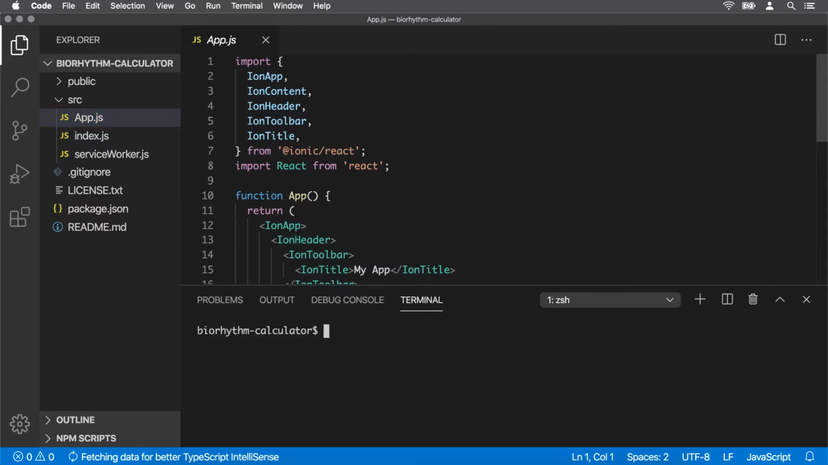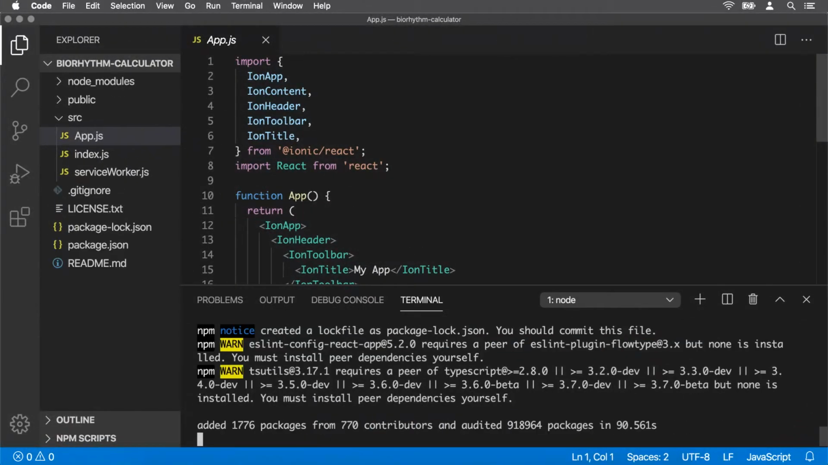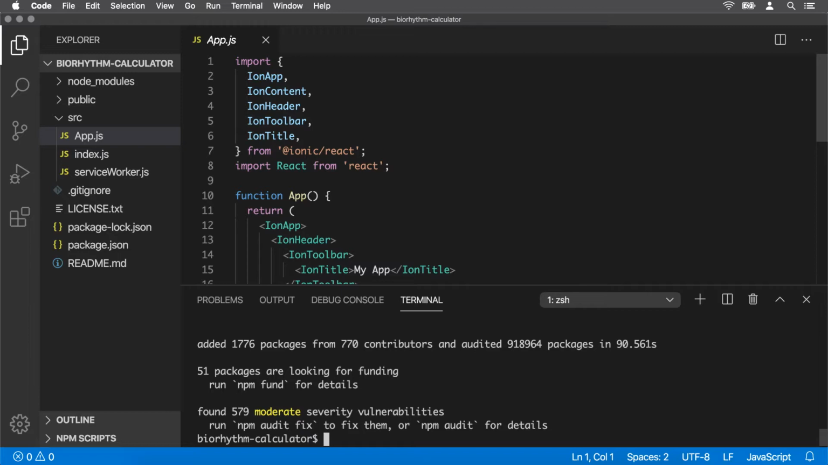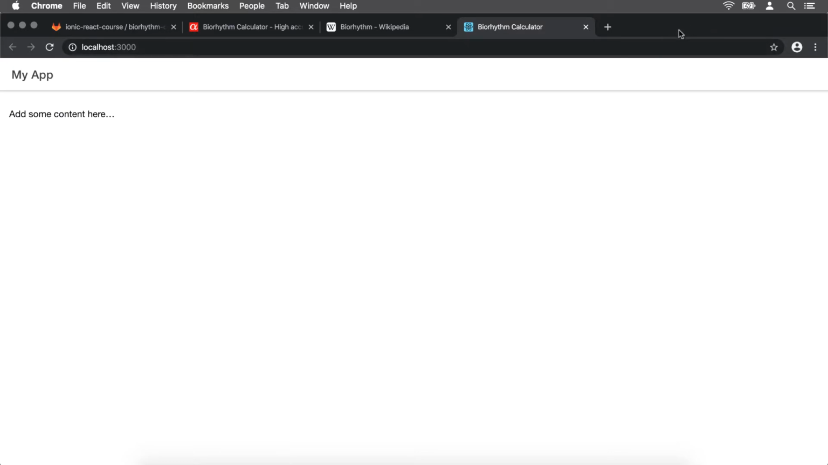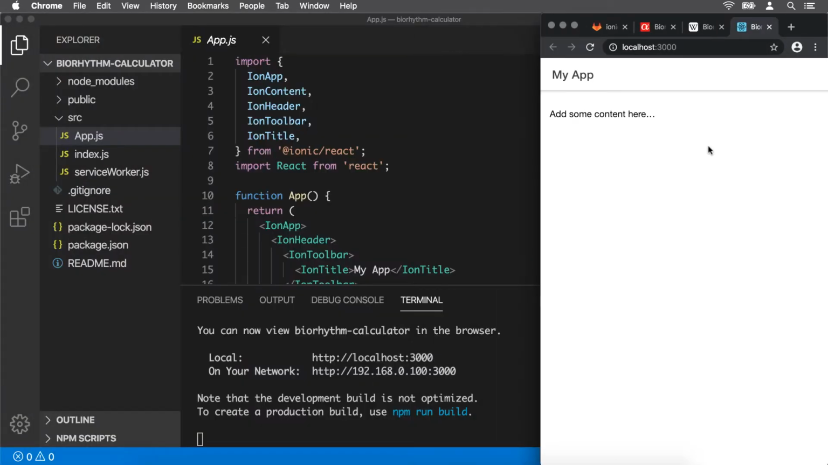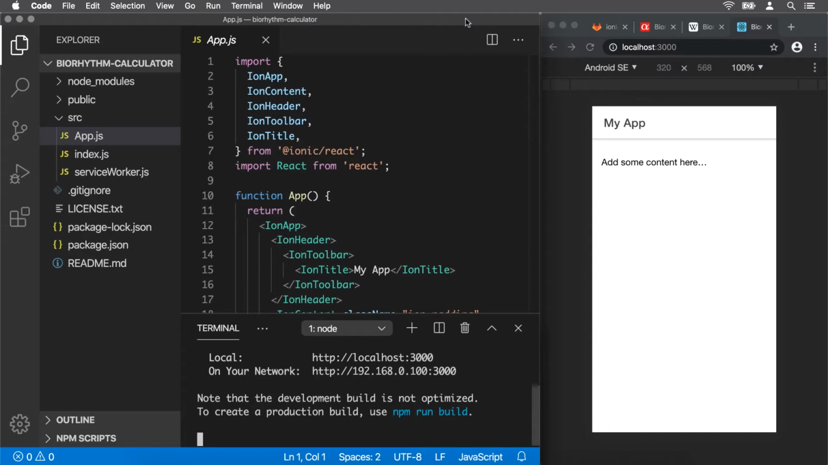Now, as usual, we'll need to install all the dependencies, so run npm install and wait a minute or two. Okay, now that we have all the npm packages, we can start our app by running npm start and wait a little bit more for the Webpack dev server to start up and open our app in the browser. Okay, so this is our initial Ionic app. We are developing for mobile, so enable device mode. And let's keep the editor and the browser side by side as usual. All right, we're ready to start adding some functionality, and we'll do that in the next video.